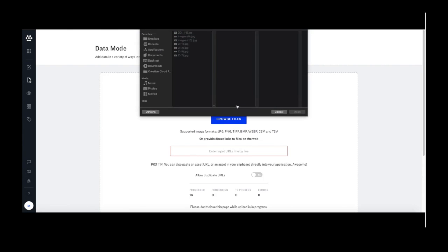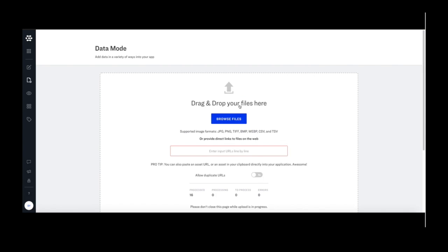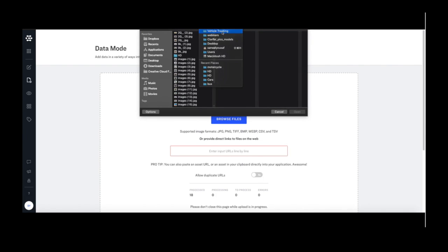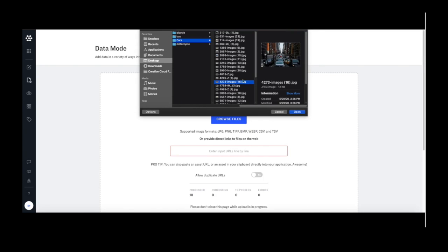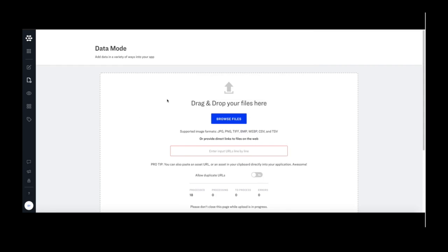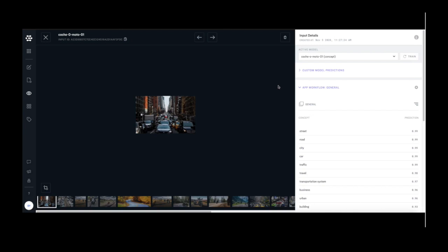Now let's take a look at how qualitatively this model performs by uploading a few more example images. So these are for sure examples that the model has not trained on. So it's a nice practice to test this out by uploading some new examples. So we're going to get both motorcycles and cars, and then we're going to go back into Explorer and look at that uploaded data to take a look at how the model predictions are performing.